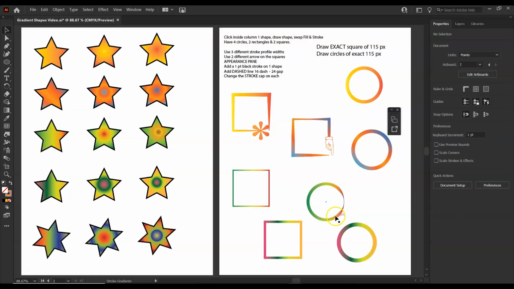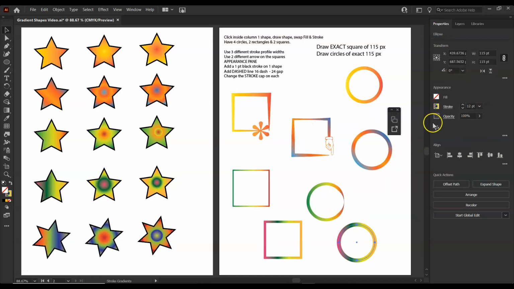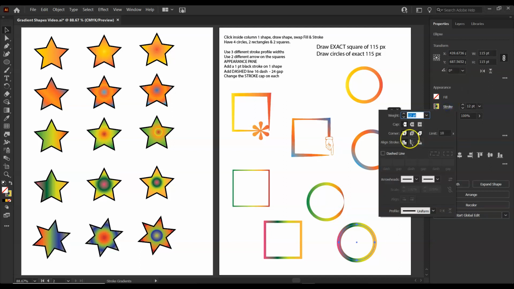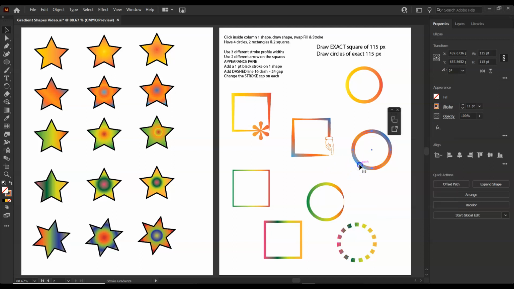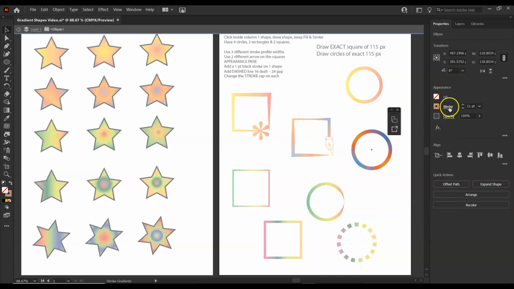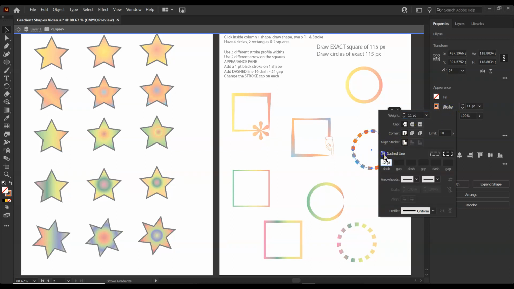Next, we want to change two circles to both have the same dash. So we're going to click Stroke, Dash Line. Actually, we'll use 12. That looks really good. And this one, I'm going to leave the cap as a butt cap. On the next one, I'm going to click Stroke and Dash Line. So it looks almost the same. But on this one, I'm going to do a round cap.